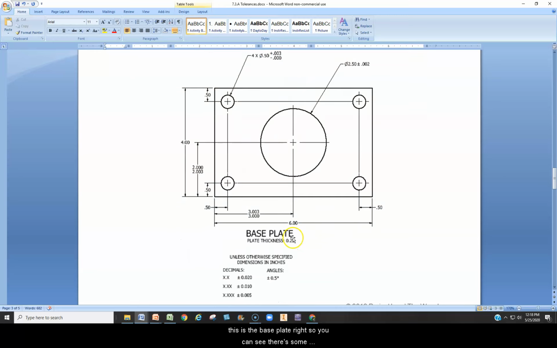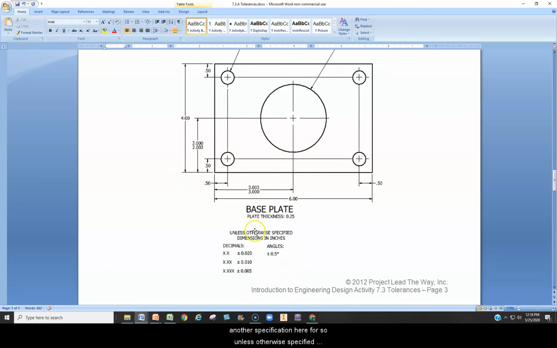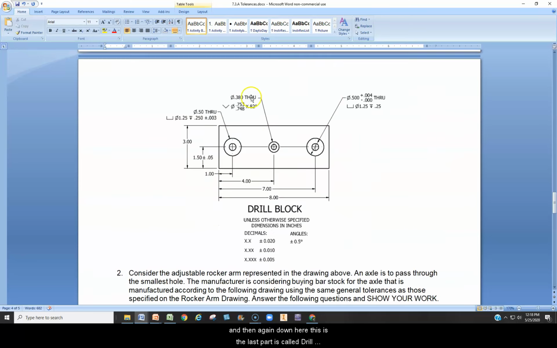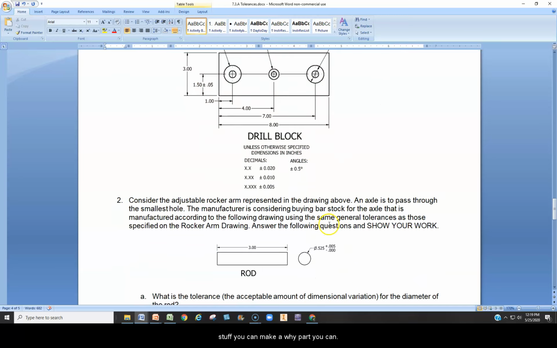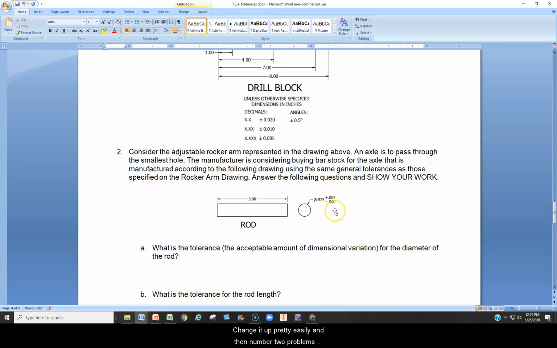And then go down here, this is the base plate, all right? So you can see there's some different types of tolerances. There's at least 1, 2, 3, 4 that are right off the top, and then plus it has another specification here for unless otherwise specified. And then again down here, this is the last part, called drill block. So you're going A through Z for all those, find all the different tolerances, list what they are and why they're there. Once you do the explanation, the Y part, you can change it up pretty easily.